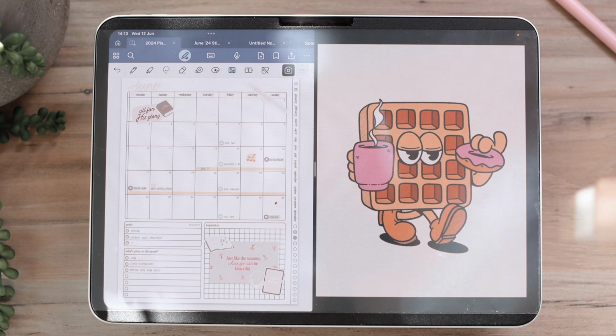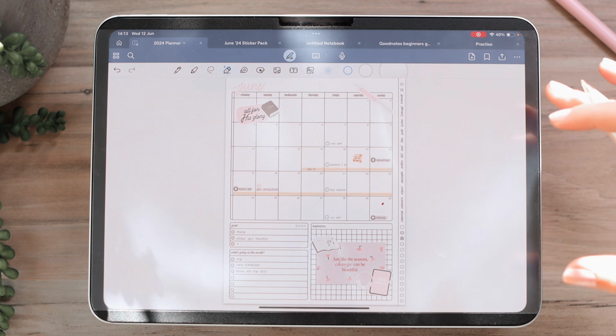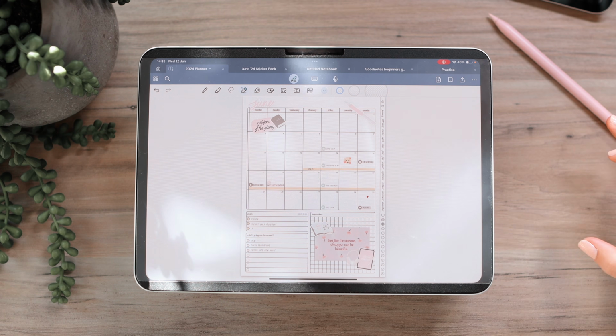I will have a video linked with all my tips and tricks for Goodnotes and just how to do things like that. I will have it linked if you want to learn even more about Goodnotes and all the things you can do in that, which isn't just the beginner's guide. But that is all I wanted to share with you as a beginner. So that was my beginner's guide to Goodnotes 6.